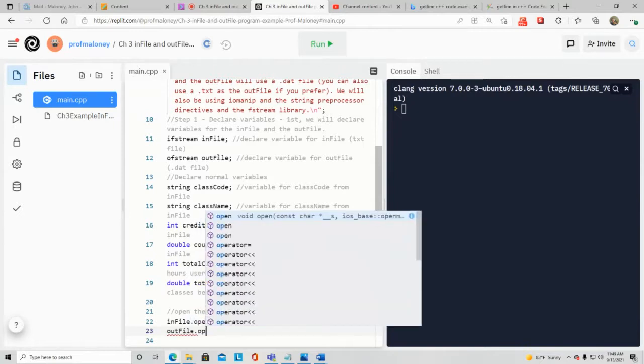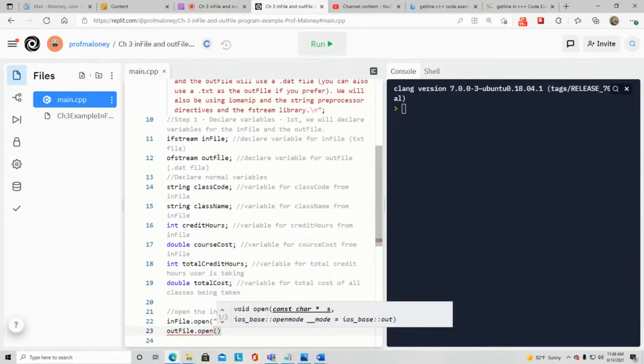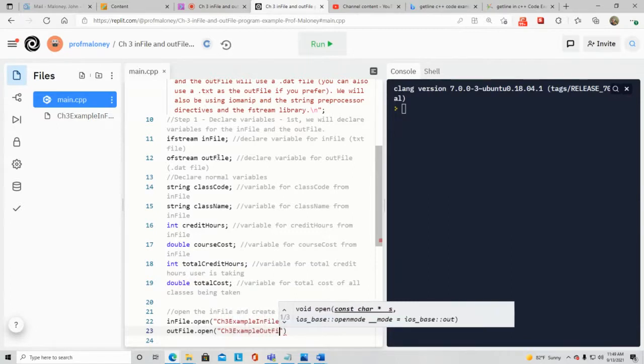In this case, you always say you open it, but it automatically knows on an out file. If you don't have it, then you need to create it with that same statement. So the outFile.open, and now basically I'm just going to change that up a little bit, and I'm going to call this one ch3 example outFile. So see what I called it here? ch3 example inFile. Here I called it ch3 example outFile.